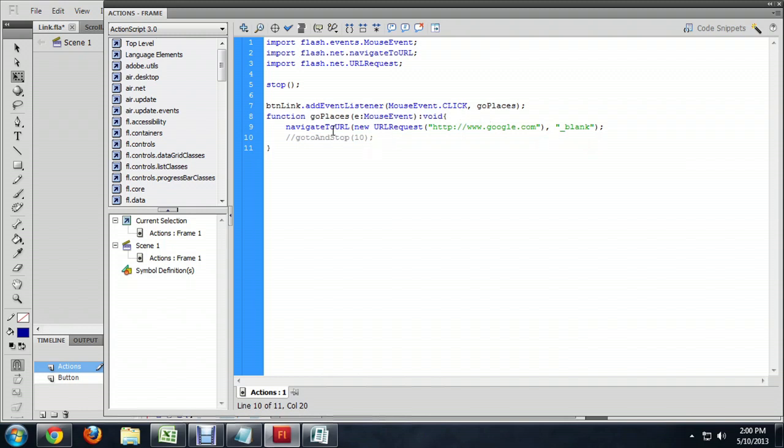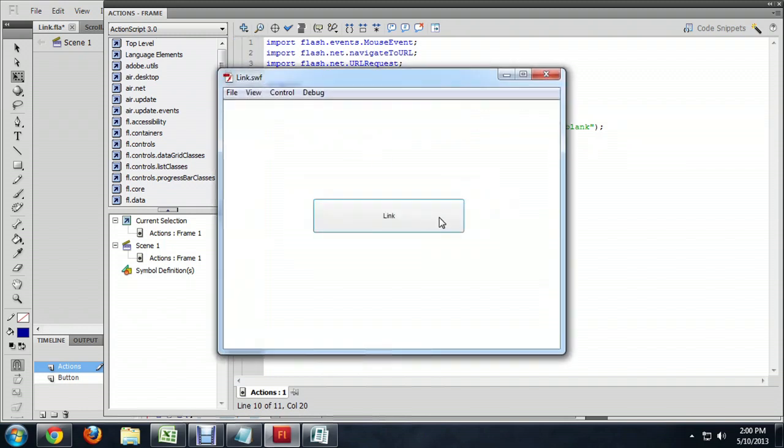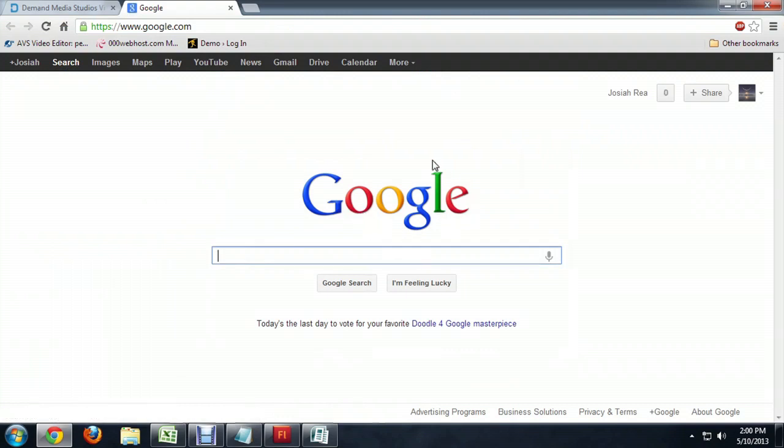So let's demonstrate that real quick. I'm going to hold down Control and push Enter. And we've got our huge link button here, so let's click on it. And indeed, we open up Google in its very own tab in our web browser. So it's exactly what we wanted to see.